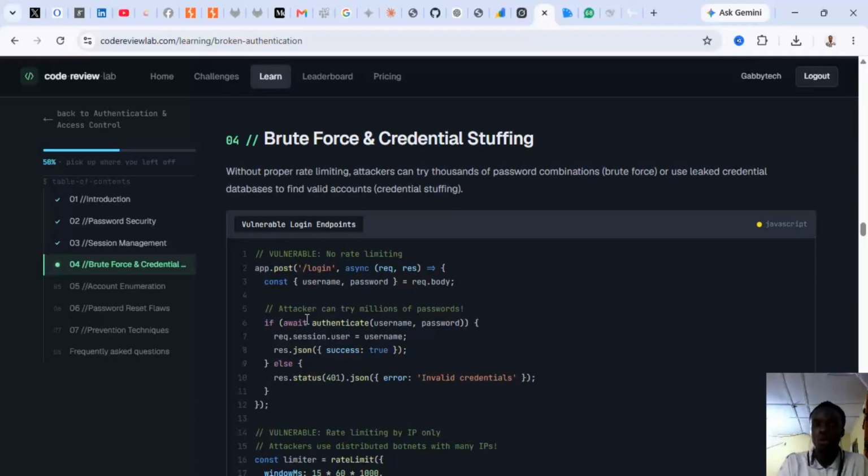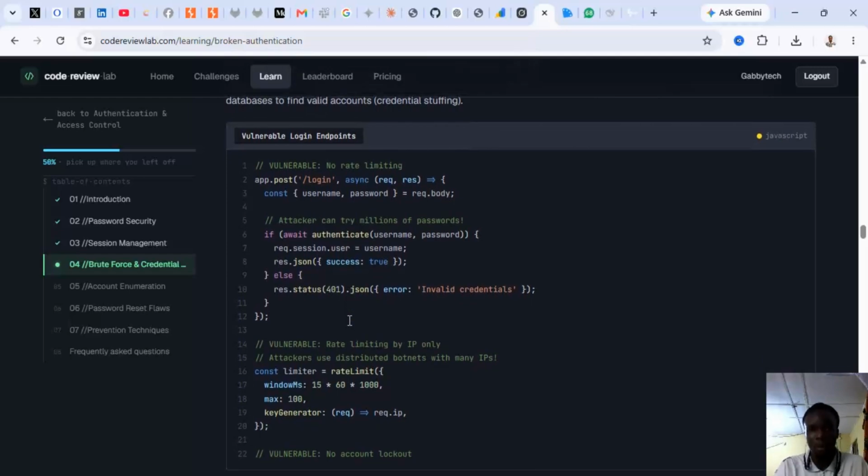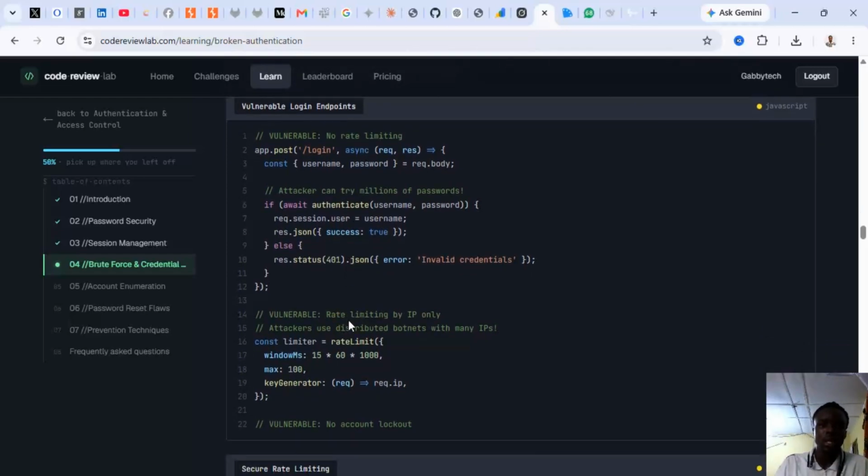Now let's check this vulnerable login endpoint. Vulnerable, no rate limiting, then attackers try millions of passwords. Vulnerable, rate limiting by IP only. Attackers use distributed botnets with many IPs, no account lockout. You see, this is so short, just 22 lines of code. That is very, very short. In fact, I would say 22 minus 1, 2, 3, 4, 5, like 17. It's just 17 lines of code.